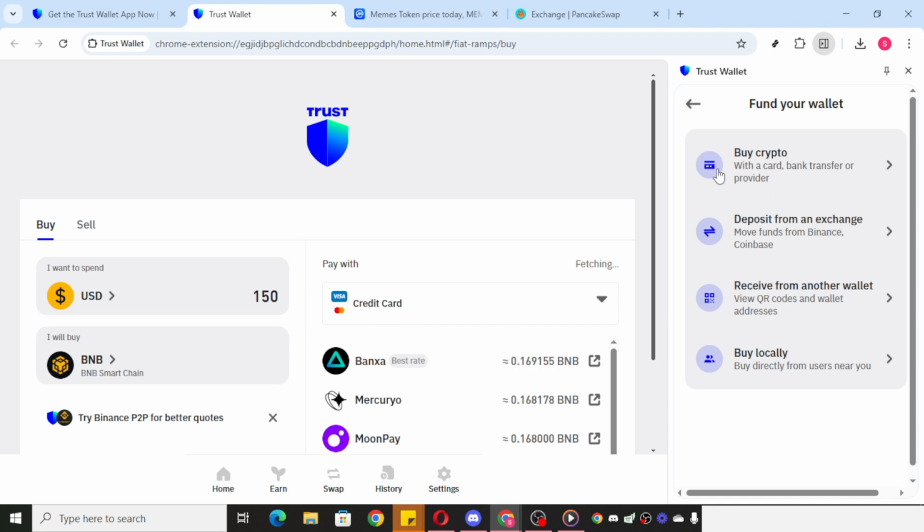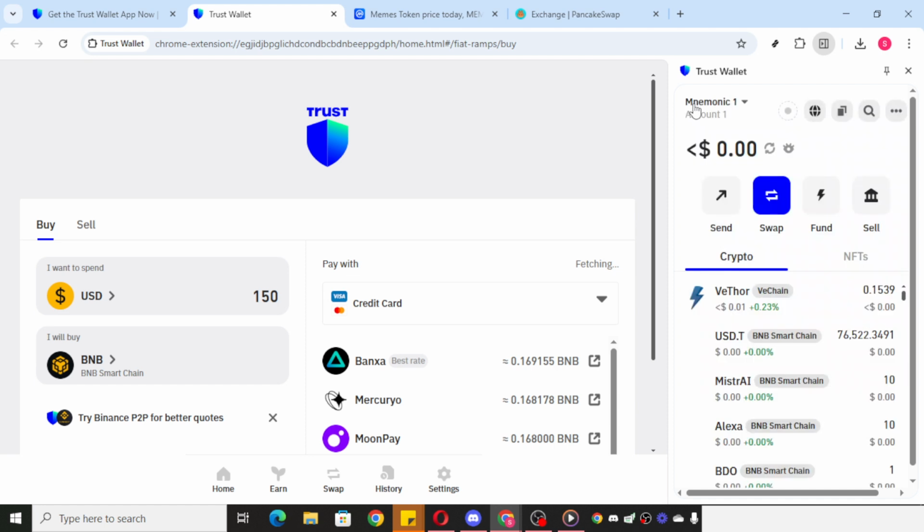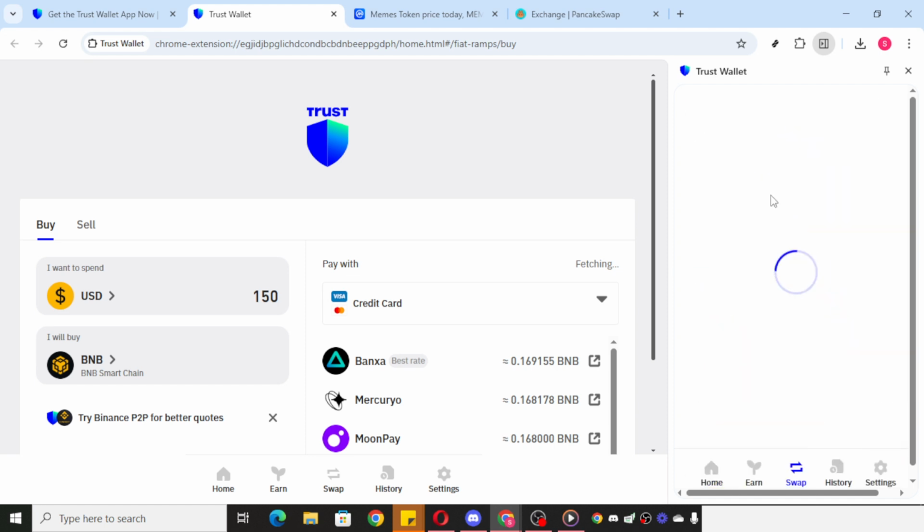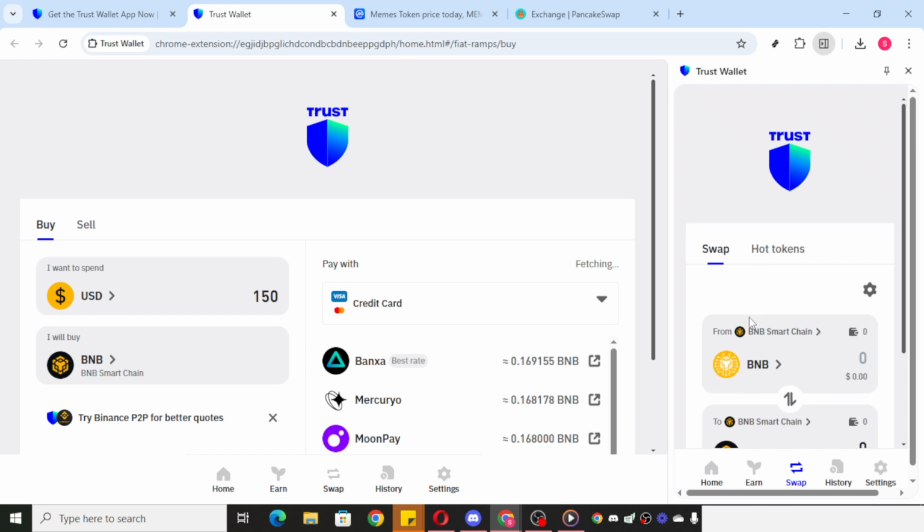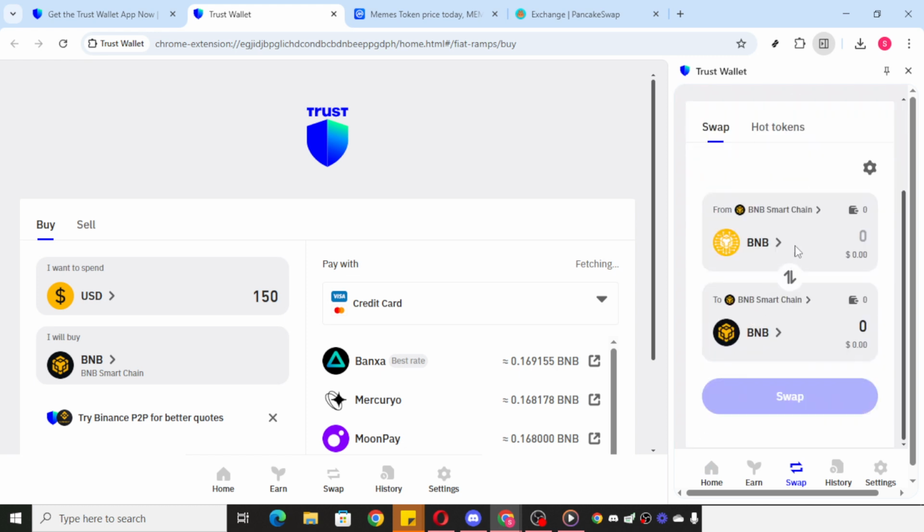Now, let's go back to your Trust Wallet. The next phase involves swapping your BNB. Locate the swap function and click on it. You'll see a From section. Here, you want to select Binance by clicking on the arrow. Moving on to the To section, you will choose BNB. Please enter the amount you wish to swap and then click on the Swap button to initiate the transaction. Patiently wait for the swap to complete.